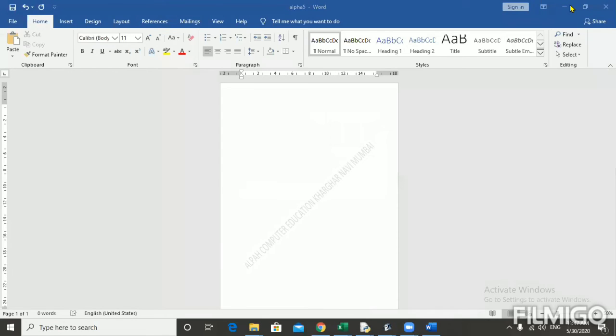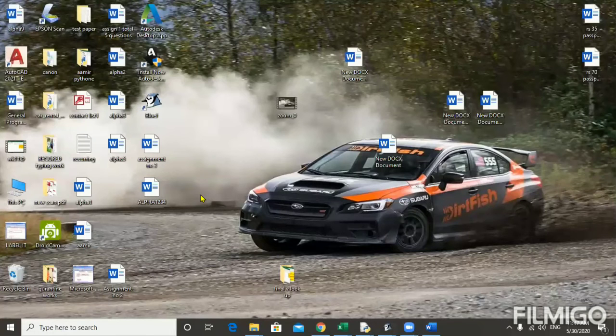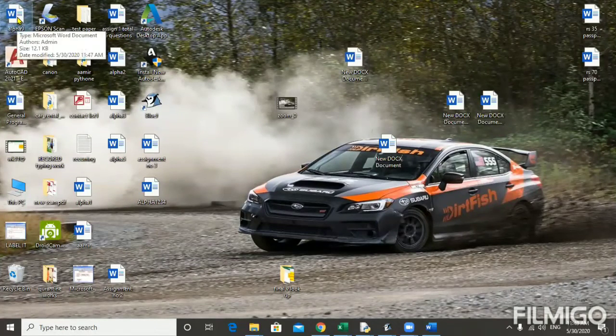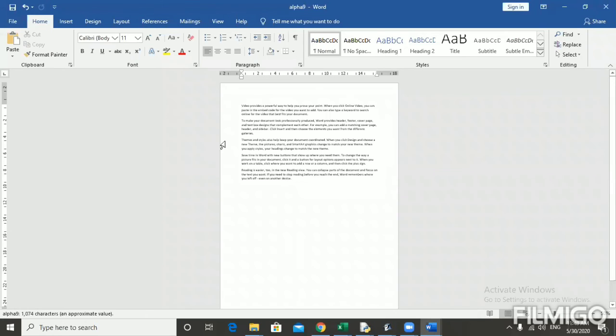Going to the desktop, you can find your file with the name Alpha 9. So where is Alpha 9? Here it is. You can open this, and this is your document.